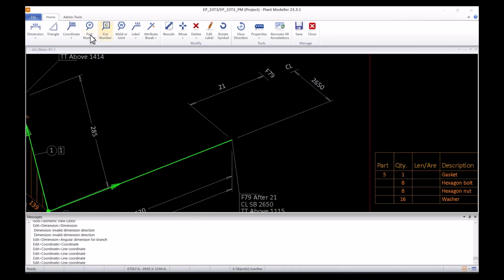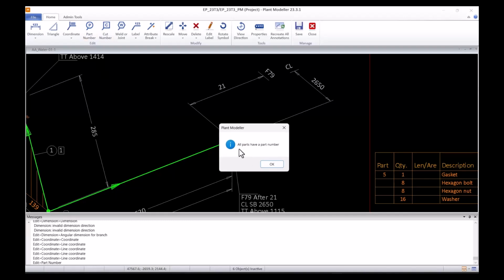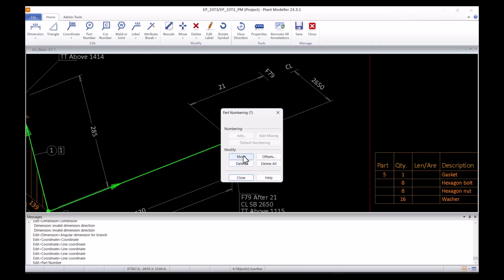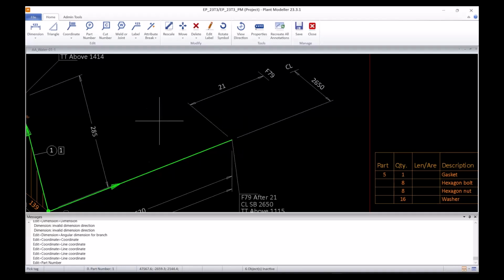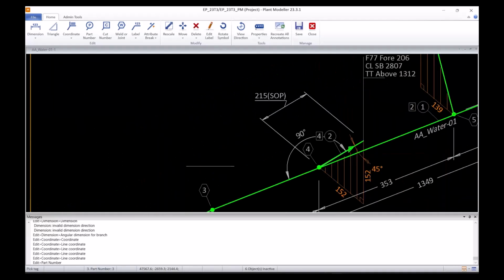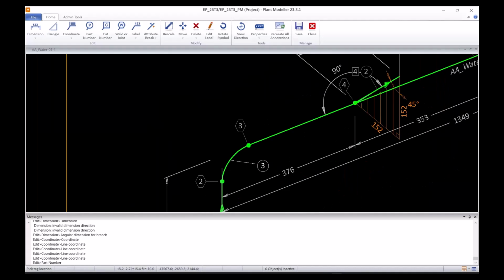Next, under the edit labels, we have the part numbers. Now here it is telling me that all parts have a part number. I can still click on OK. Now I can either move, delete, offset or delete all the part numbers, or I can add the numbering manually, add only the missing numbering, or do the entire default numbering once again. So if I simply click upon move, and let us say, for example, if I want to move this, I can simply click on this. I can move to any point.